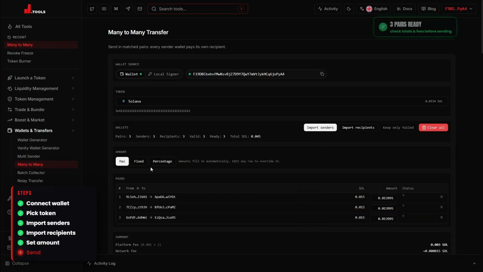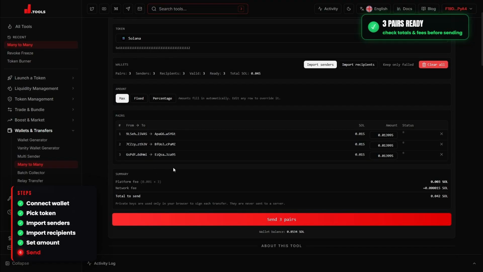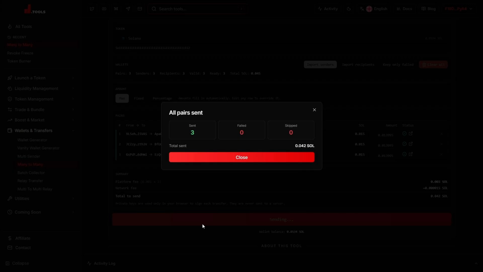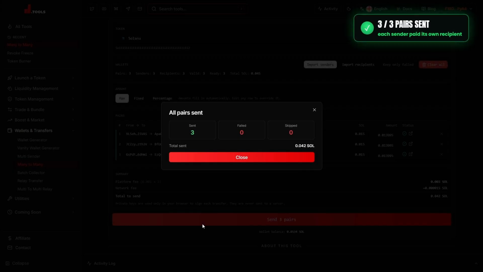The summary shows everything before I send, 3 pairs ready, the total going out, and the fees. Everything checks out, so I'll hit send. And there it is, all 3 pairs went through.